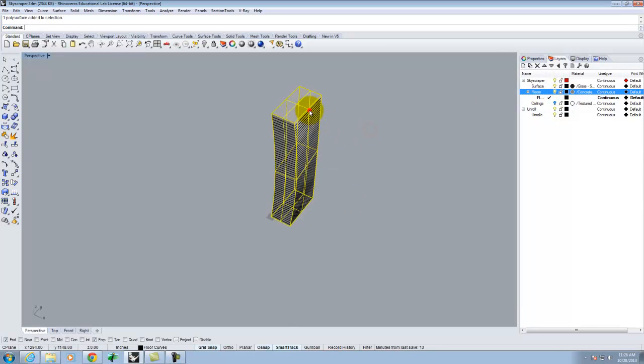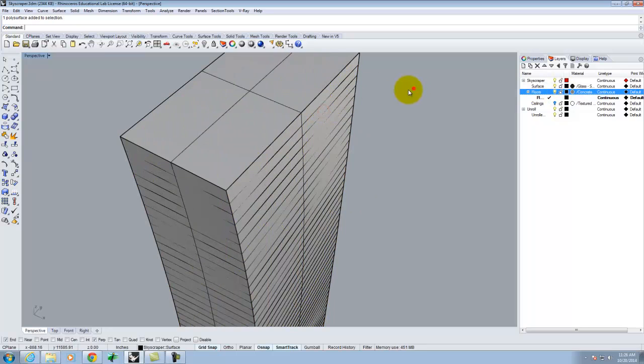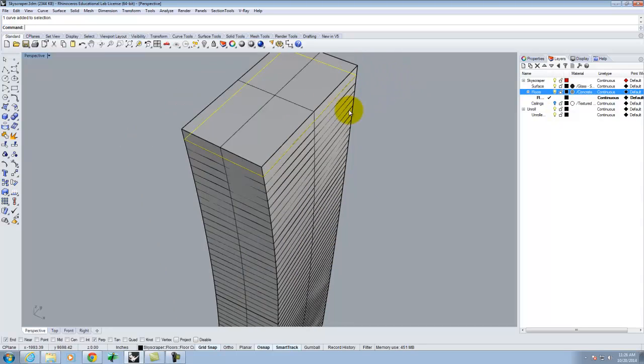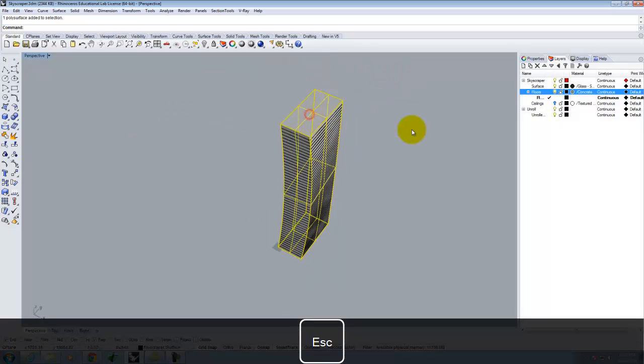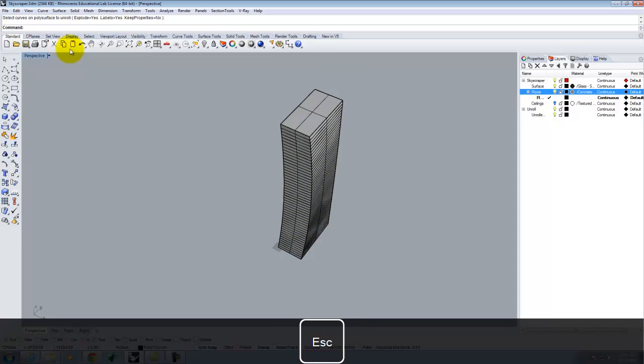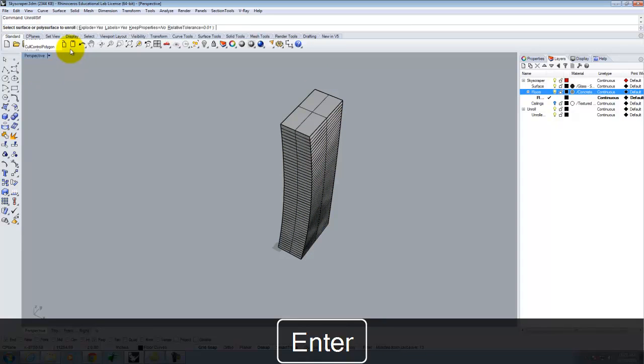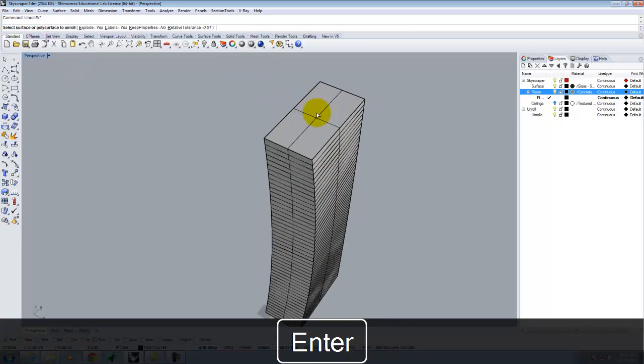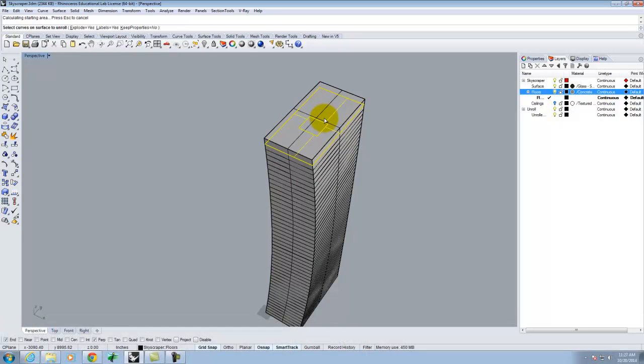Alright, and so each of these have a curve that goes around it. Okay, so when I do the unroll surface, I'm selecting curves on the polysurface. Excuse me. Let's do unroll surface. Select surface or polysurface to unroll. So, oops, that's not what I wanted.